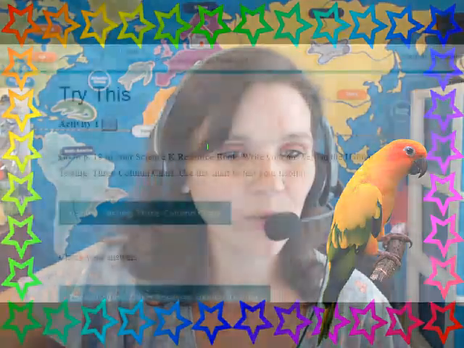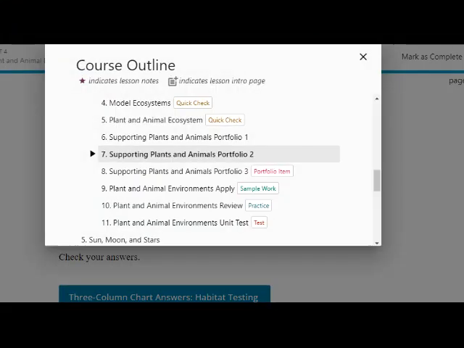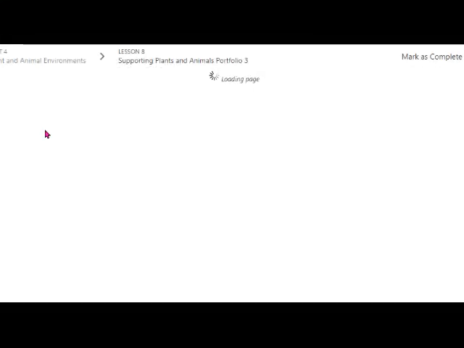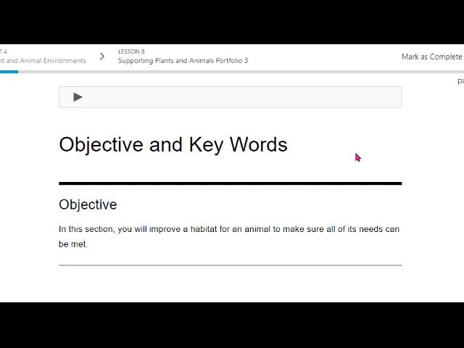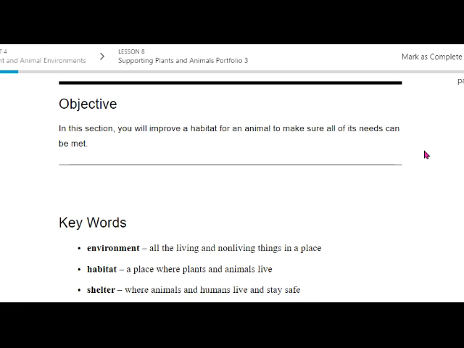All right, so in our video, we are going to go ahead and move on to lesson 8. We're in Unit 4, Lesson 8 now. This is where you actually turn in your portfolio. So we have a few more steps before we're able to do that. Here's our new objective. In this section, you will improve a habitat for an animal to make sure all of its needs can be met.